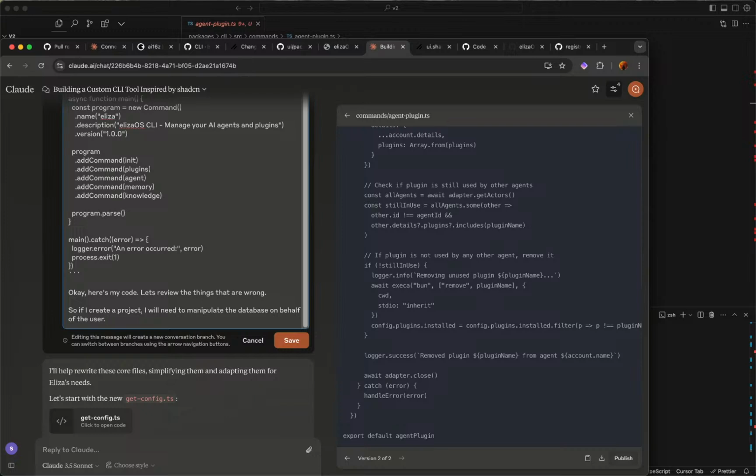Which plugin, like which database do I want? I mean, let's just say we're just doing SQLite, then you can just edit the SQLite project. But then, am I running a full agent in the CLI, or what am I accessing?